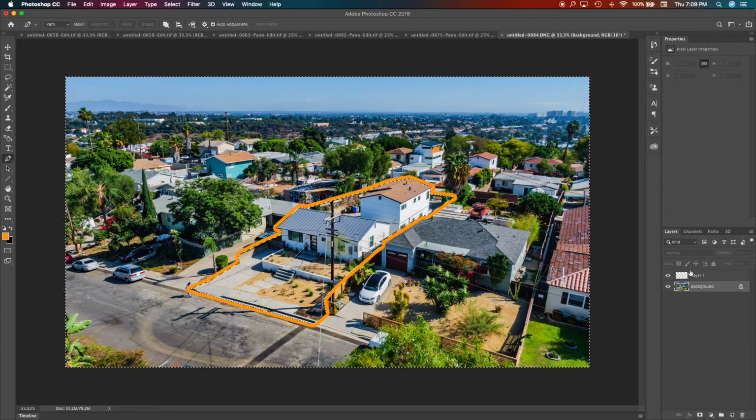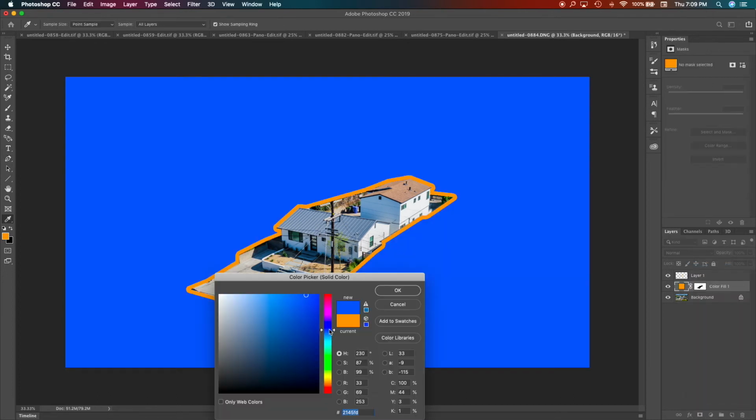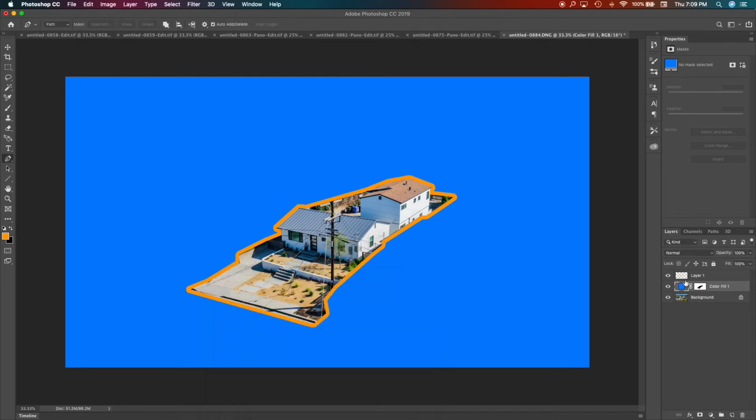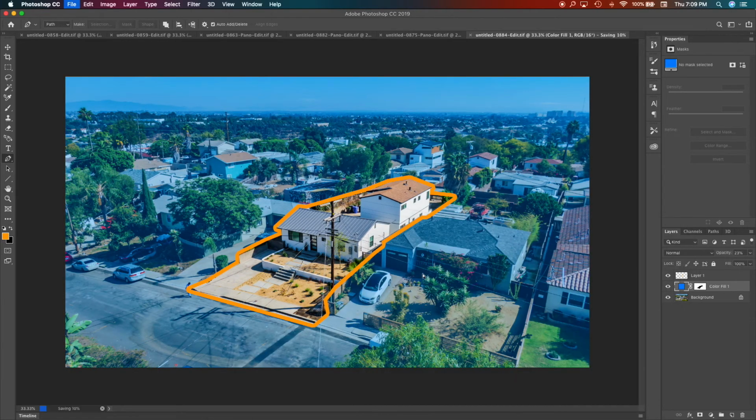I'll make sure that that's not selected when you're adding in this one. Solid color. Get it to the nice little color of blue right there. And let's bring that opacity down. And look at that. We are donezo.